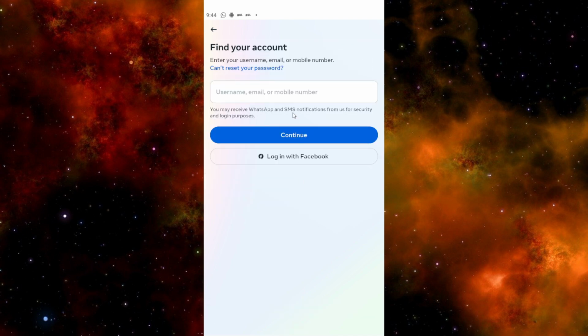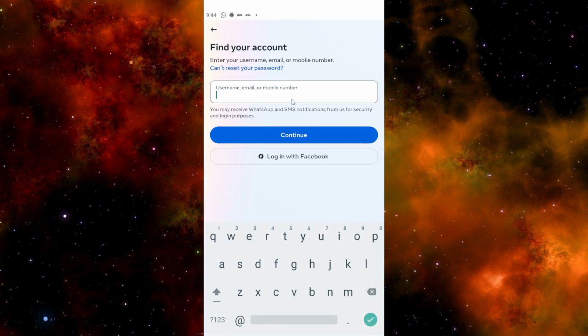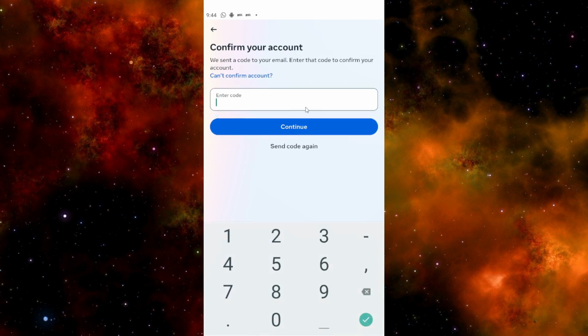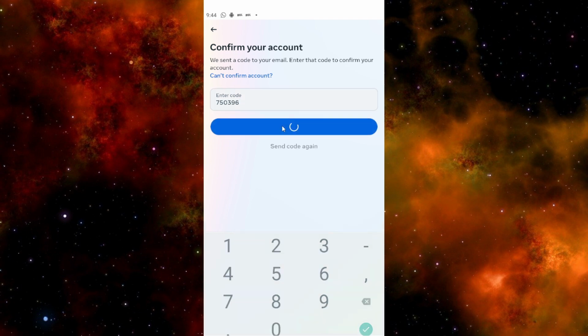And after that, just put the username, email or mobile number that is connected to your Instagram account. So for my account, this Gmail account is connected to it, so I will use this to change my password. And after that, just click continue, and then you will be sent a code that you will use for this. And once you now have the code through your Gmail, just paste it right here and then click continue.